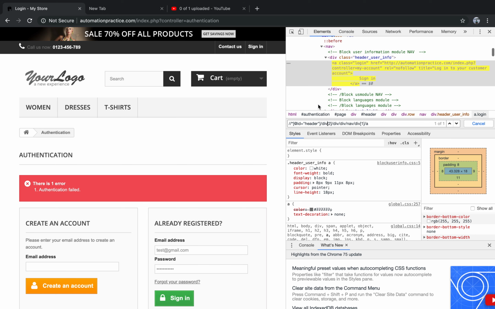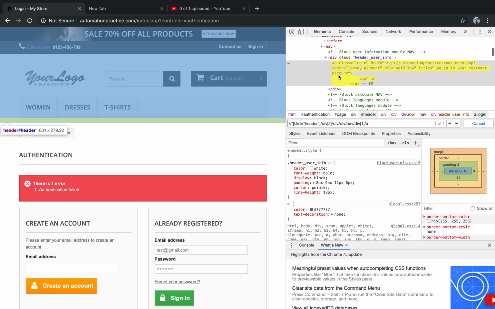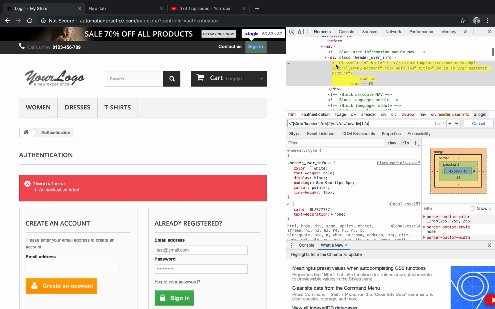Now over here we see there is an A. What I do is look at the last one, which is the A. Under A there is a class, which you can take as login. You can take the title, login to your computer, or you can take the text, sign in. So now I'm going to take the class.